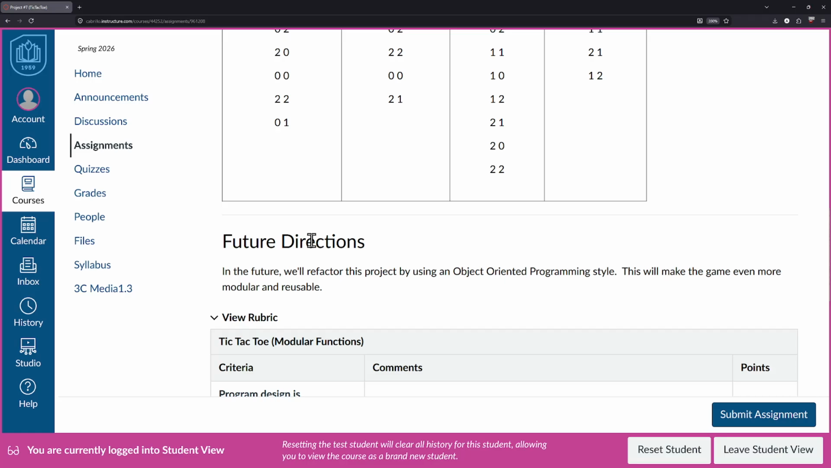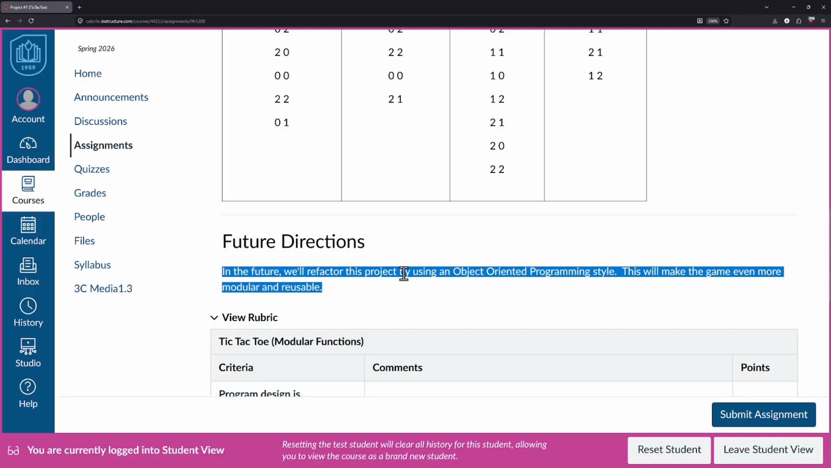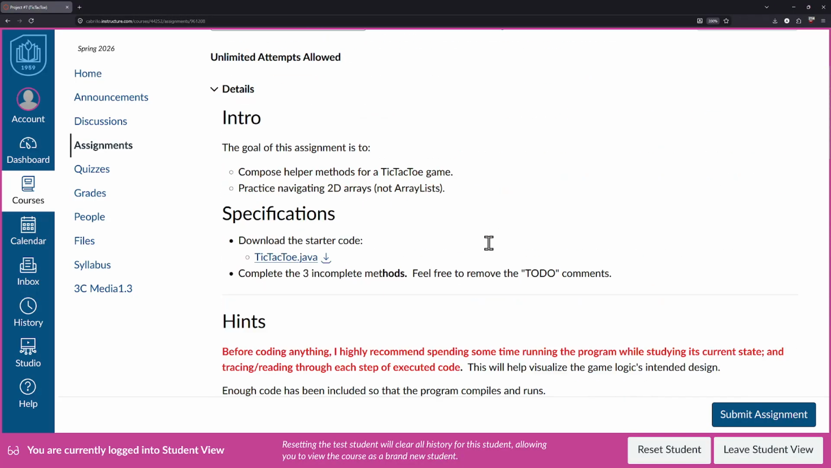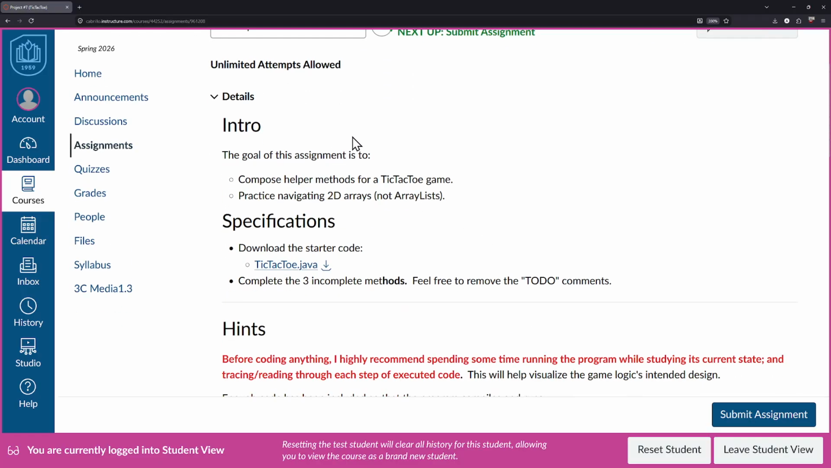All right, and in future directions, I'm planning on releasing this assignment again in a different style. So this style is, we'll talk about some object-oriented programming, which is pretty much going to make your program a lot more modular and reusable. Right, so this will make more sense when I release the next assignment, or take a look at the next video, and I'll talk about this a bit more. All right, so that's it for this project.